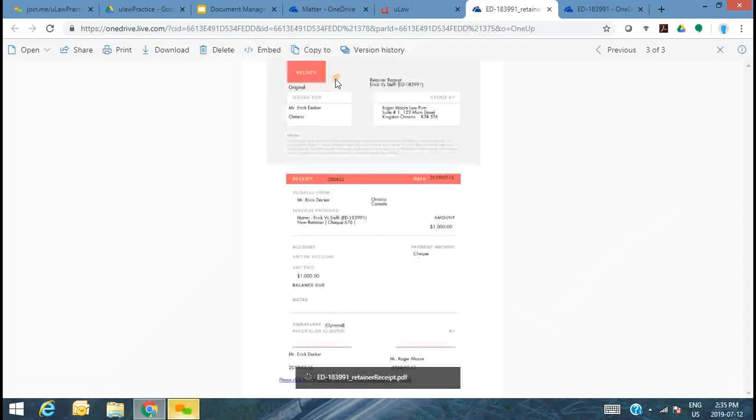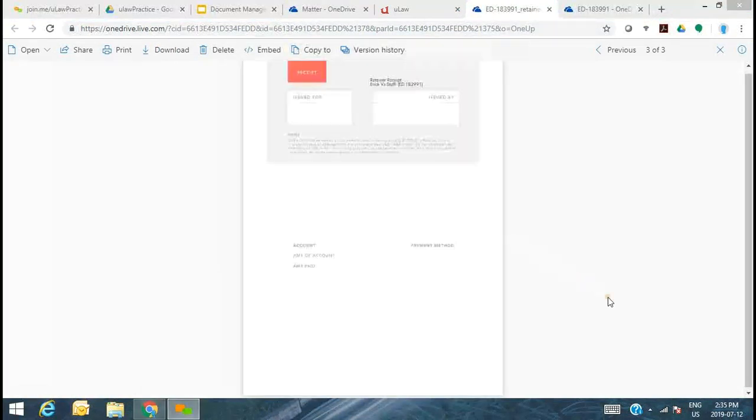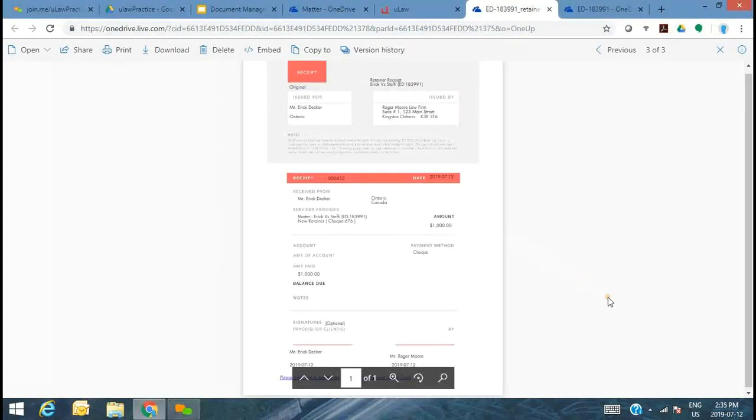Of course, this is now within the context of OneDrive. And there it is. So you have the digital copy of that particular receipt, and then you can scan this. Of course, you can, let me just expand this a little bit for you.